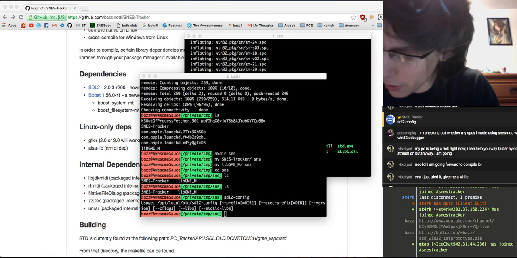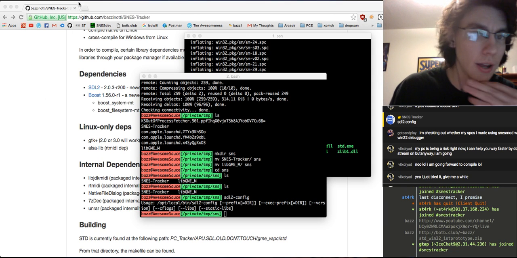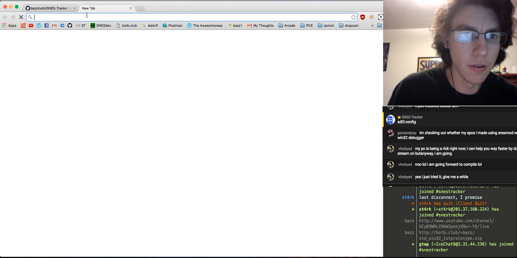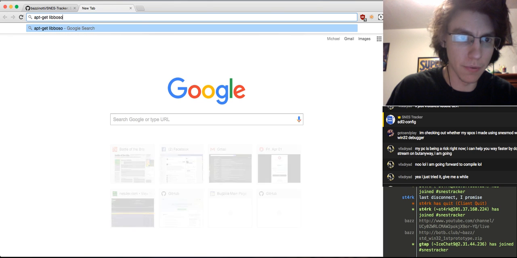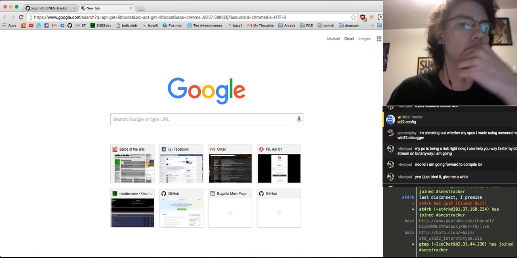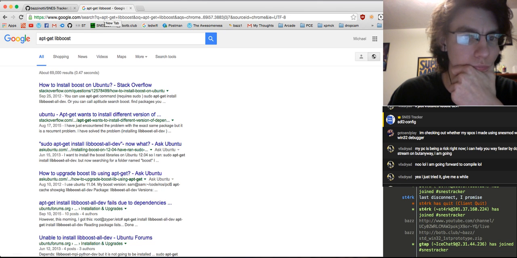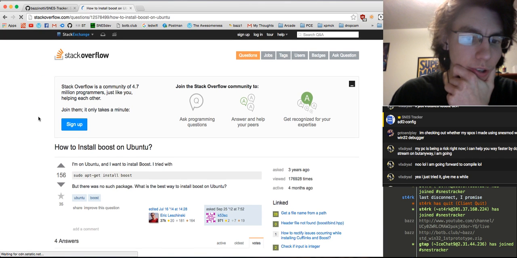We're going to want to get boost next. I wouldn't be surprised if the package name was libboost, but we need to check. I'm going to do a search in advance. apt-get libboost should be enough, I expect. So I think if I get the Ubuntu answer, it'll cover the other stuff.